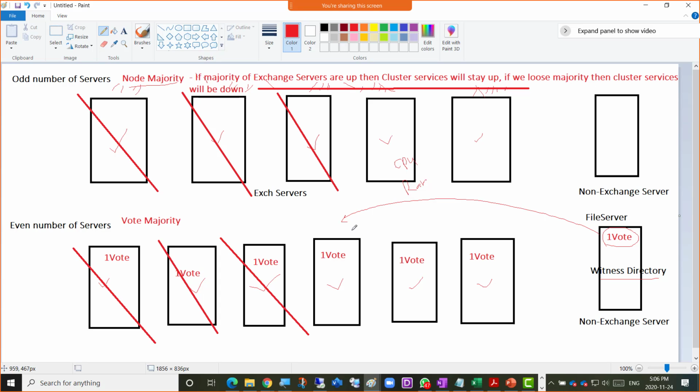So let me just put my vote here and fool the DAG into thinking, yes, Exchange servers are still in majority, and please don't take down our services. But if you lose one more, so that now it's clear, the DAG and the background cluster sources are clear that we clearly lost a majority here.